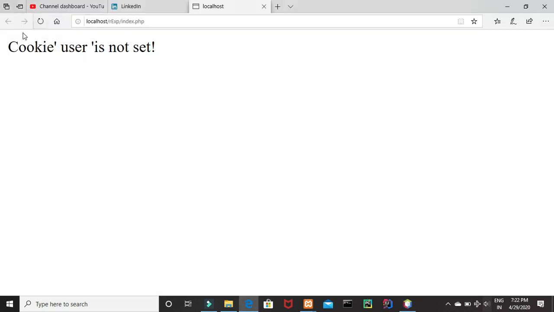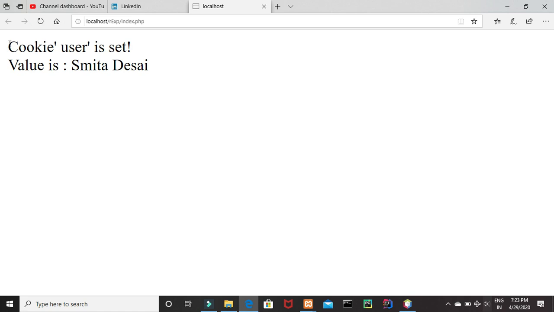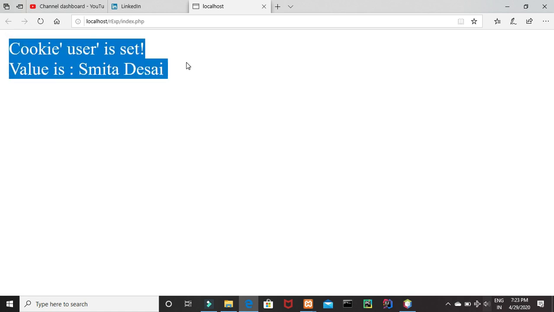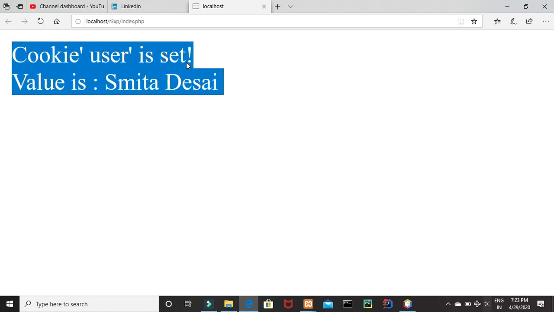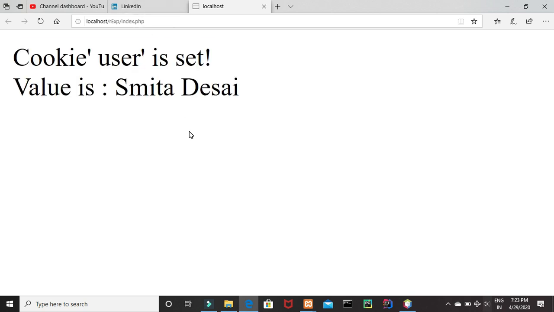Let's run the program. It displays the message cookie user is not set. Let's refresh it, and once you refresh your output, you can see it says that cookie user is set and value is Smita Desai. For the first time when we run the program, since it was for the first time, the cookie was not created, and when we refreshed the same page, it used the cookie which is created and it is displaying the cookie name as well as the value stored in that cookie.